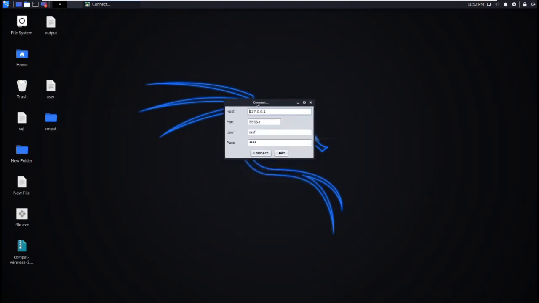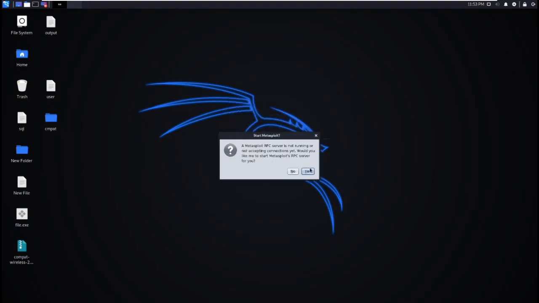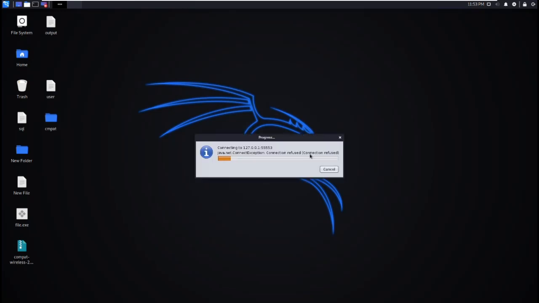After you click on it or type it and hit enter, you're going to see a pop-up window here. It asks you for host, port, user and pass. Let it be like this. If you have a specific configuration for your connections, go for it. But if it's your first time using it, leave it as it is. We're going to hit connect and click yes and wait for Armitage to come up.